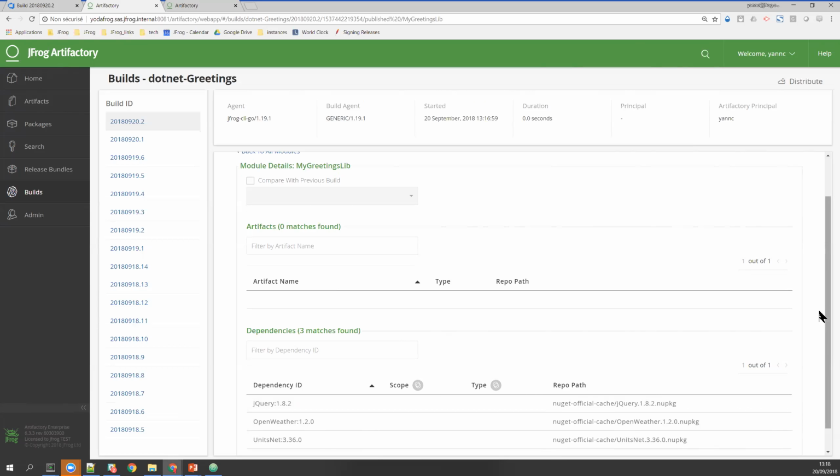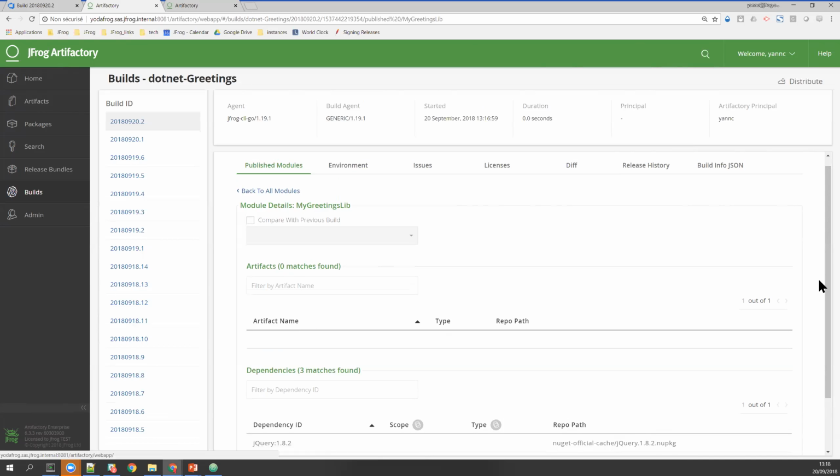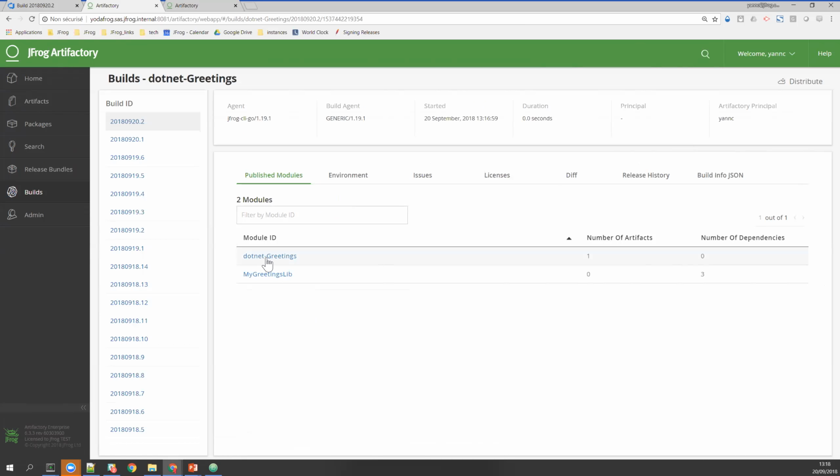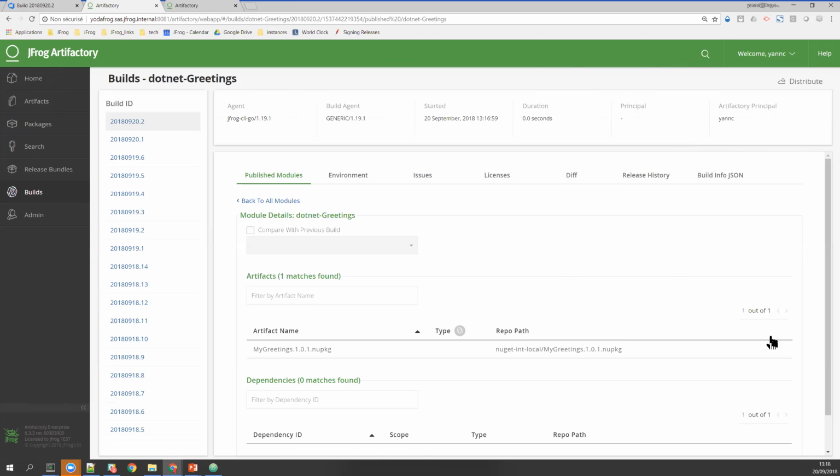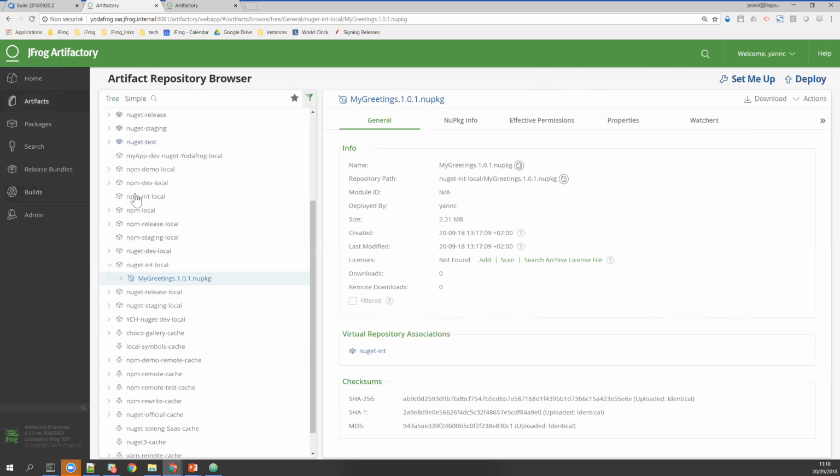So I will show you exactly what I mean when I say tracking down dependency. When I say that you have to re-understand the relationship between your artifacts, for that, I will jump to the artifact view to see my artifact, my NuGet package. I've got this generic tab which shows me generic information, like who deployed it, what the size is, when it's been created, and where it sits in my NuGet int virtual repository.